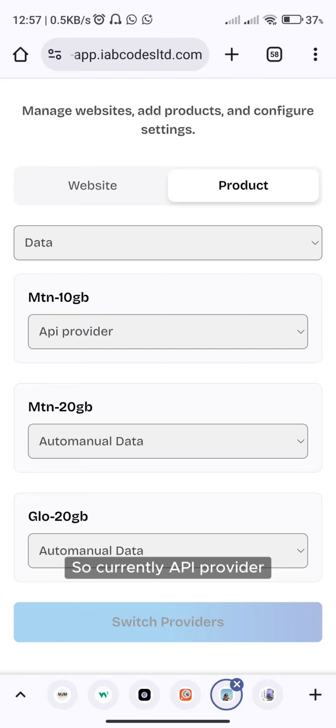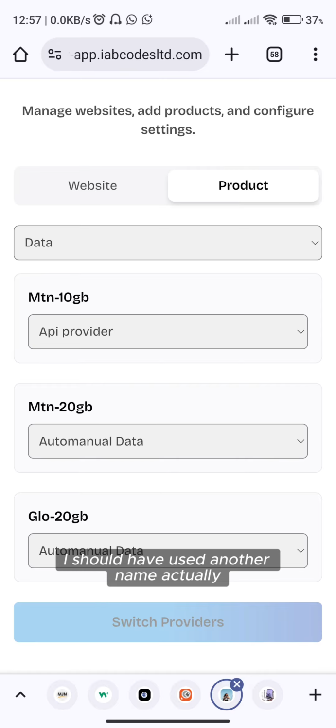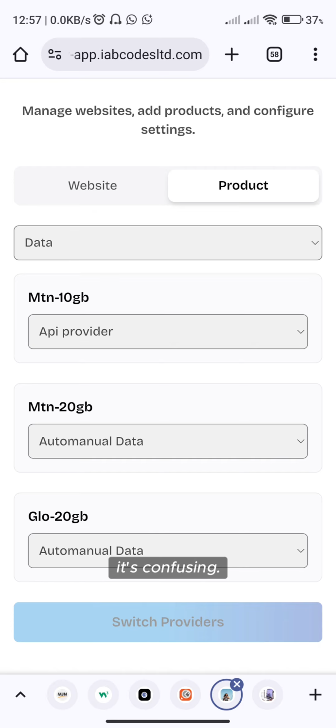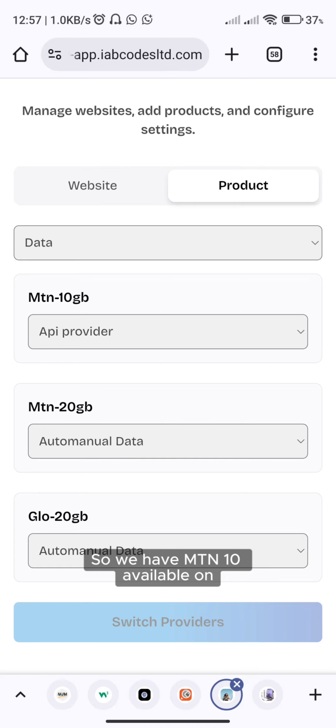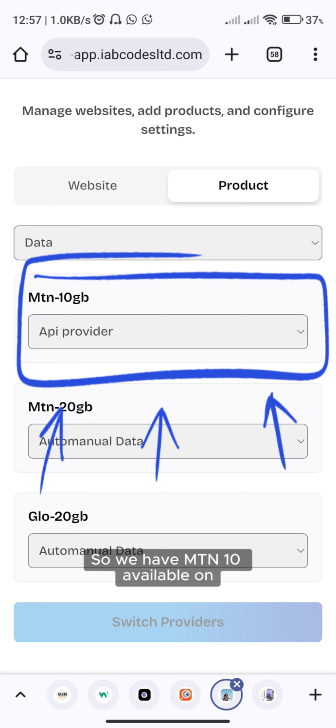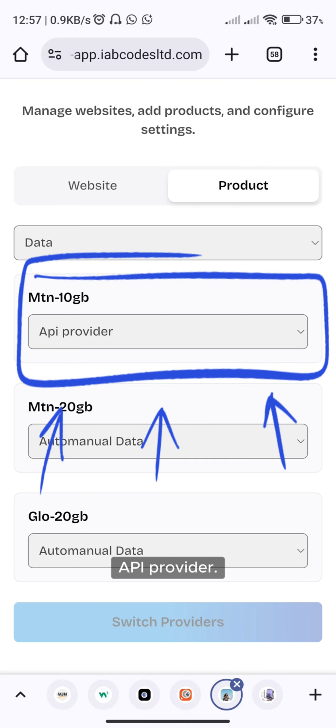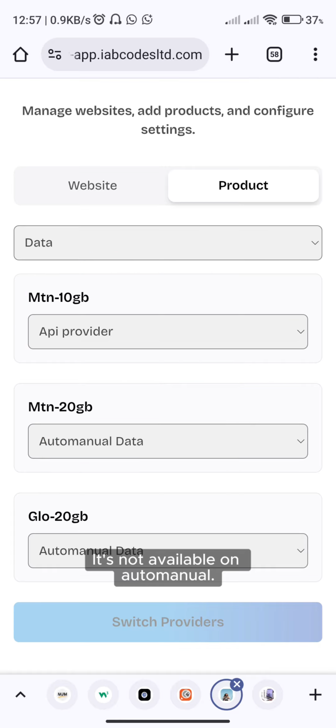So currently, for our API provider, I should have used another name actually. It's confusing. So we have MTN 10 gig available on API provider, but it's not available on Automanoa. If you want to switch 10 gig on Automanoa, what you need to do is click on this box.